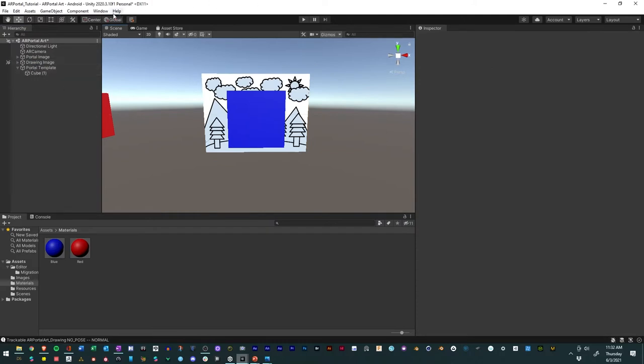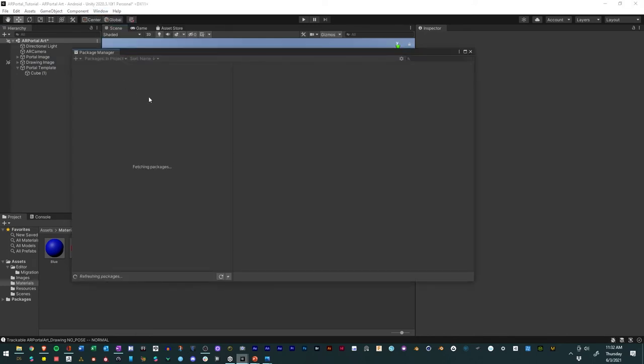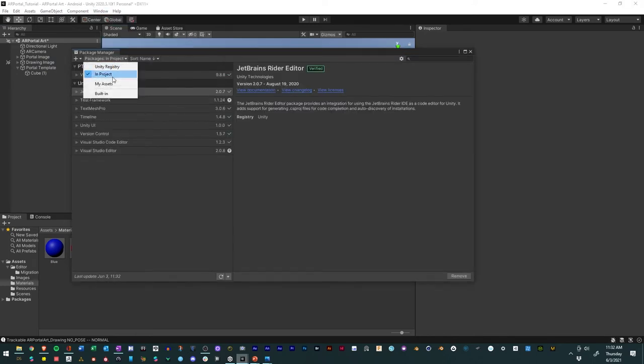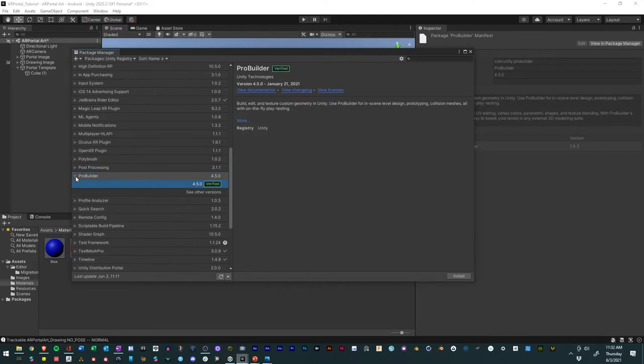Then I'll go to Windows and go to Package Manager. I want to go to Unity Registry and go down to ProBuilder. ProBuilder is a great asset that allows you to build and edit custom geometry. It's pretty much a 3D modeling plugin or extension, like Vuforia, but for 3D modeling. You just go ahead and install it. It comes with Unity, so it's a great addition.